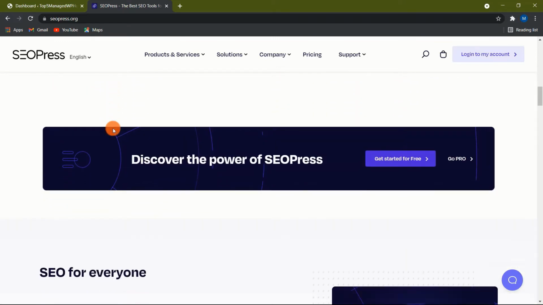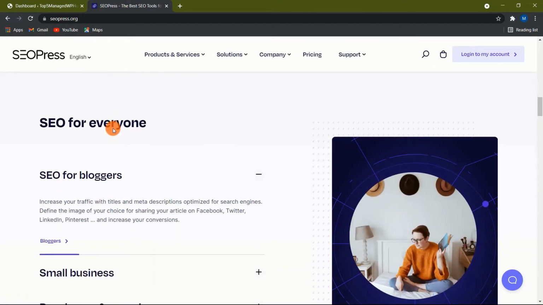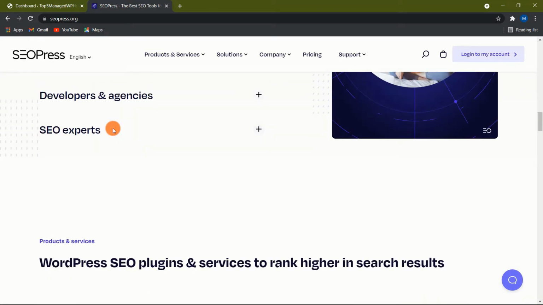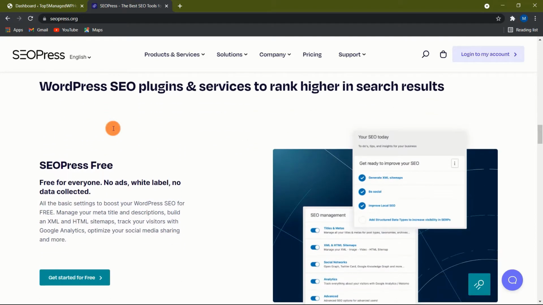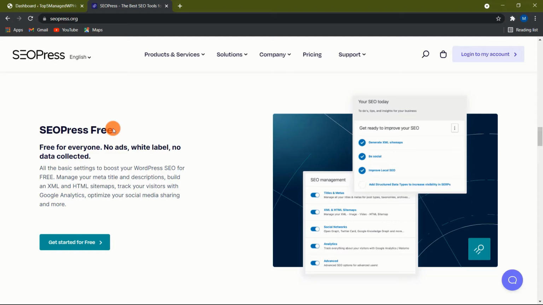There are numerous free and paid WordPress SEO plugins available online. I use SEOPress on some of my websites and have complete confidence in the plugin. It is lightweight, packed with features, and incredibly simple to use. SEOPress is available in both a free and a paid version.